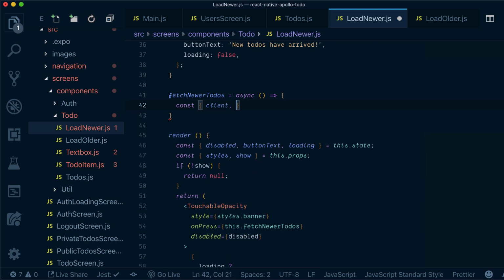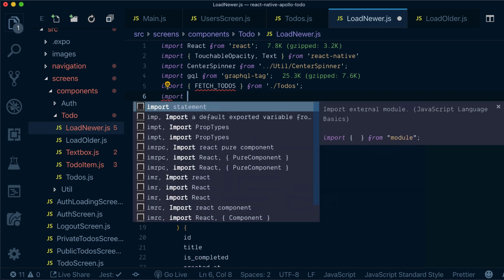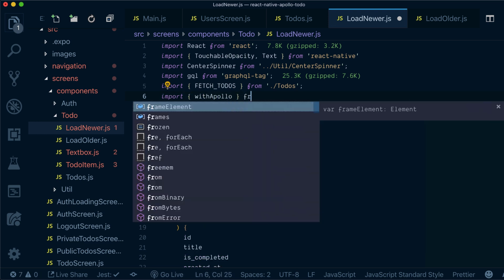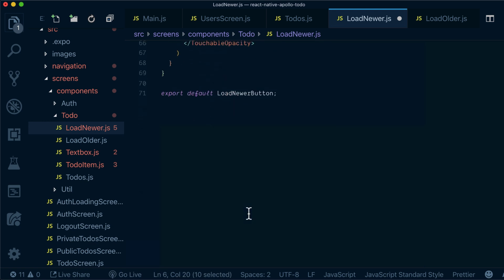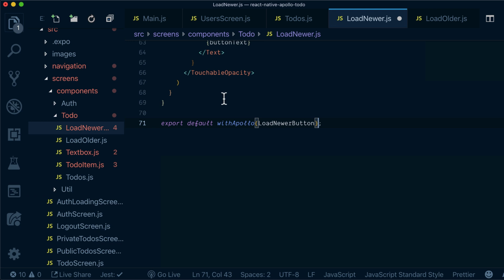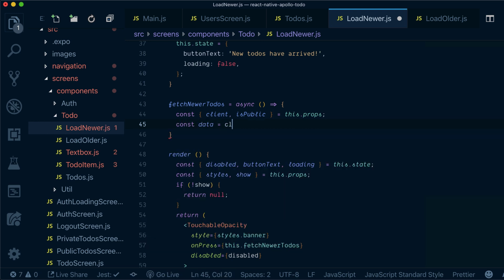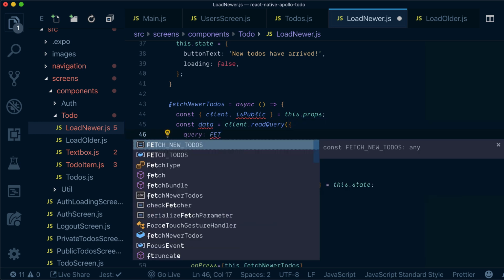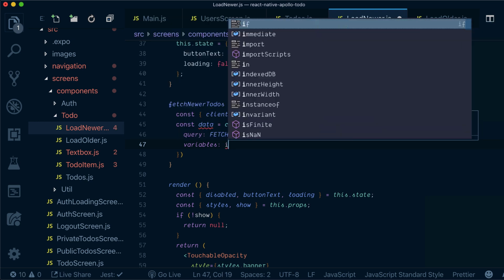Inside we'll get our client and isPublic from these props. And for that, we actually need to import withApollo and wrap our component with Apollo. So we have our client, we have our isPublic. Now we read our data from the query, so from the cache. So we execute client.readQuery, and inside we will have fetch todos query, right? And the variables will be isPublic.